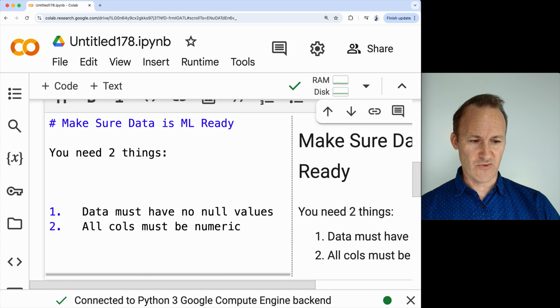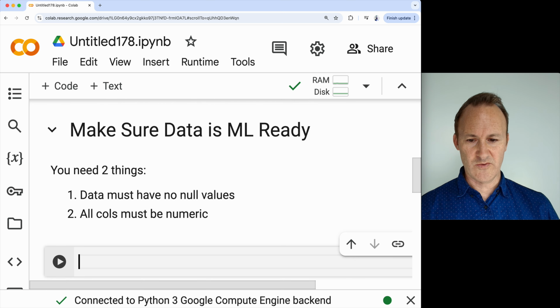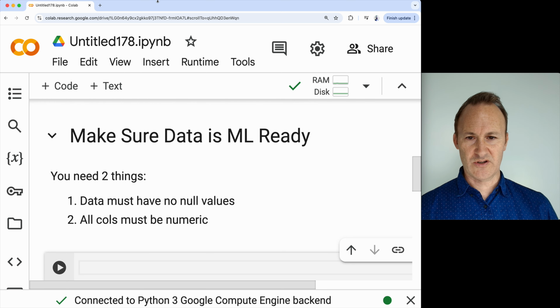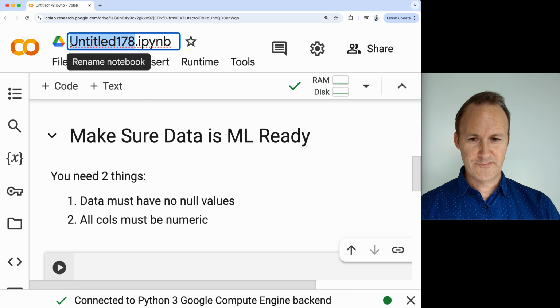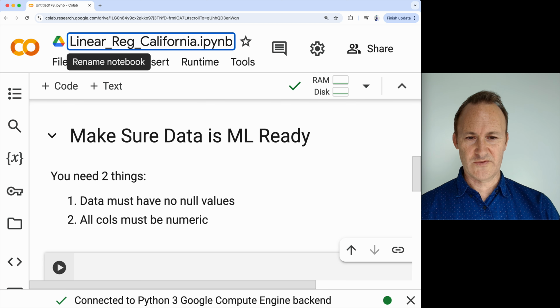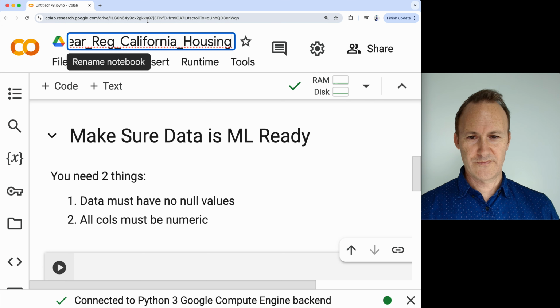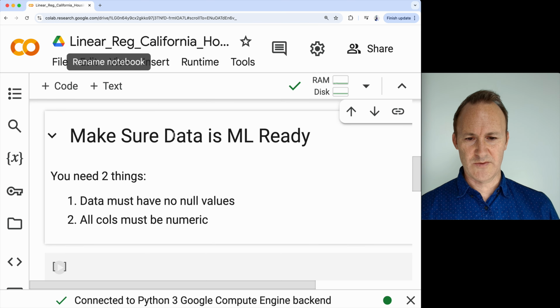Okay, you press Shift Enter to run your text cells just like your coding ones. And okay, this looks good. I'll also go ahead and fix this. So we're going to call this Linear Regression, California Housing. So I've got sort of the ML model we're going to use and the data set up here. So we'll keep with this notebook.